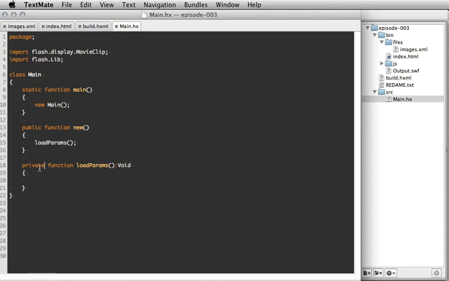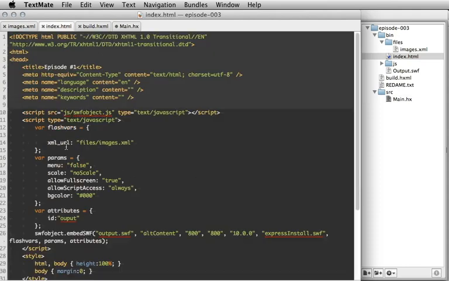Here we go. So now I'm ready to load my parameter, and I think I will load it into a string. So I made a var url, and that's going to be a string. And I will just paste in some code that does the trick here. So my stage is in the lib parameter, and I have the lib current, that is my current Flash file. It has a loaderInfo and it has some parameters, and one of the parameters is the XML URL, and that's the parameter I defined there.